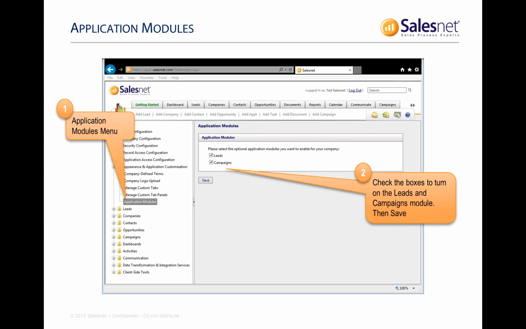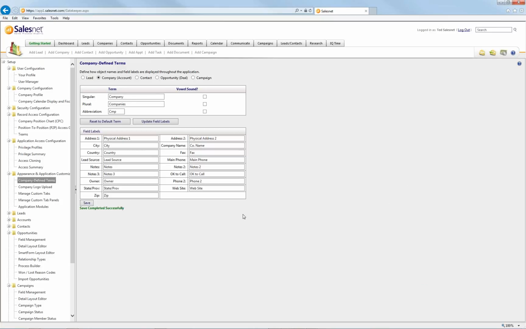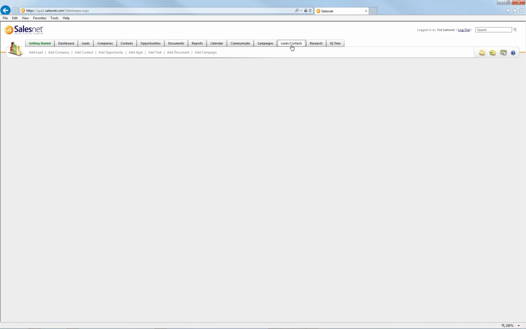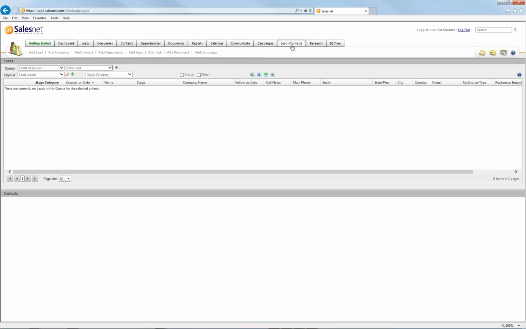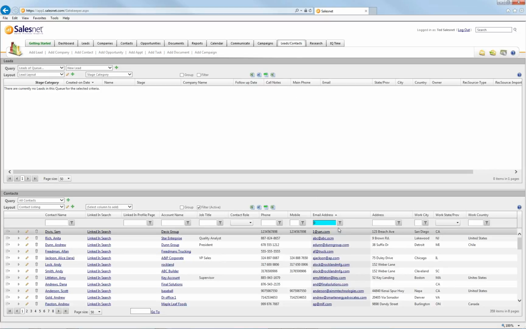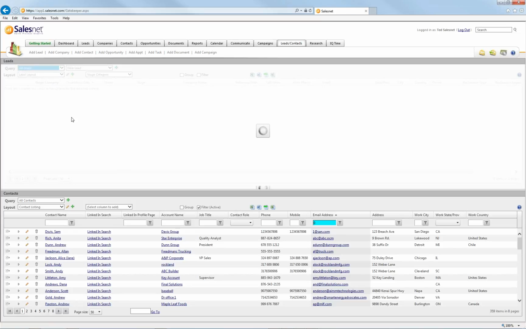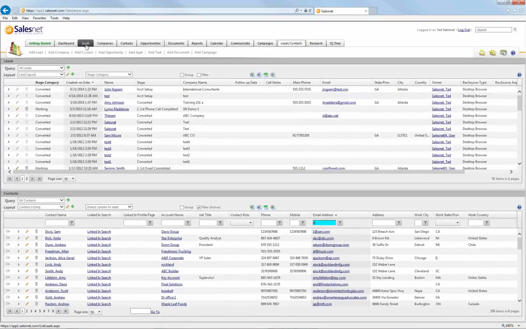All right, so this takes us into application modules, enabling those. So I want to jump from here into Salesnet, and let's look at the custom tabs and panels that we have here. Across the top, from a user standpoint, if I go to Leads and Contacts, this looks much like our screenshot from our presentation, and you can see it's like I'm working in Leads and Contacts at the same time, right?